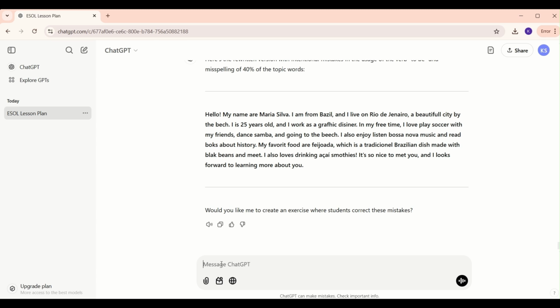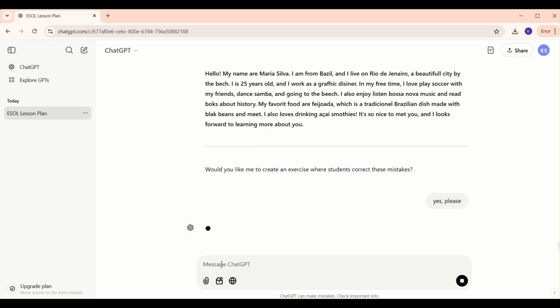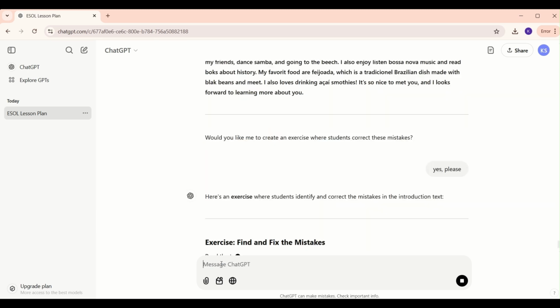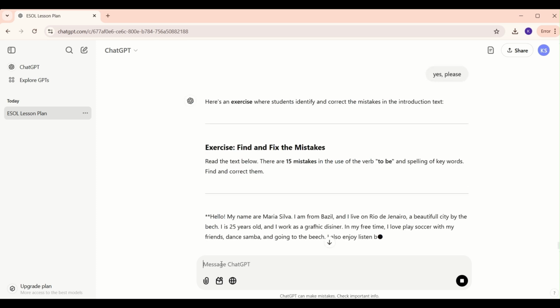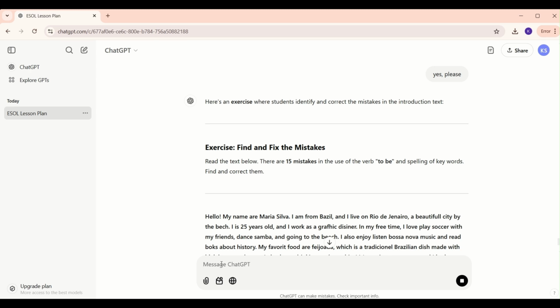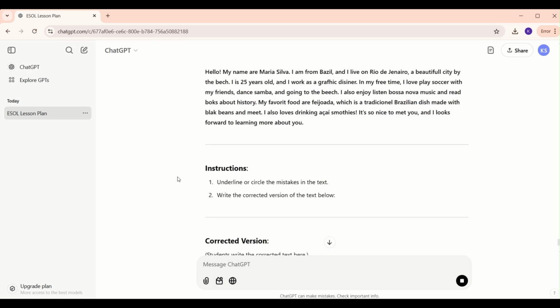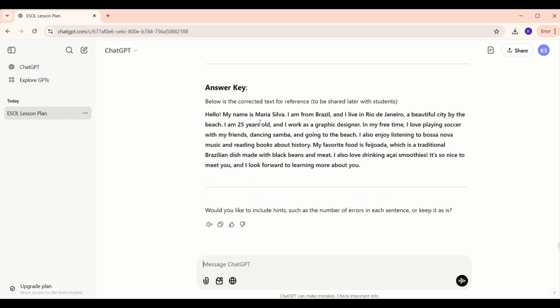Here the chat gave me the text with a lot of mistakes and asked if I need more exercises for it. Yes, please. Why not? So as you can see, you have a lot of options and it's done very fast. Almost all the answers that I have are made instantly. And we have a correct answer key as well. No, thank you.